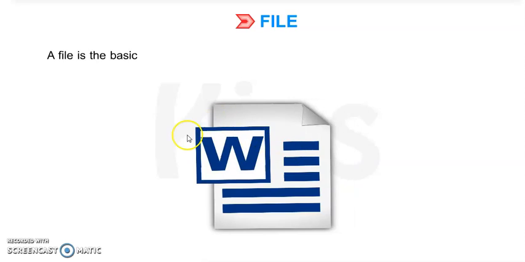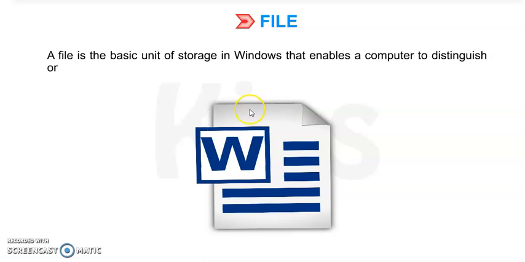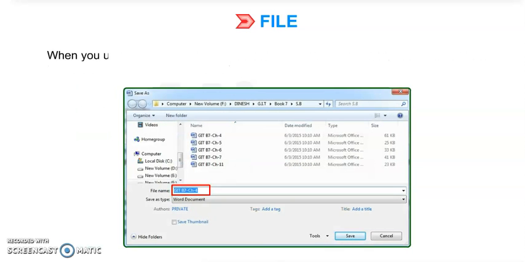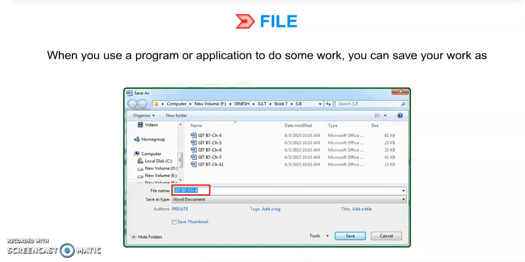What is a file? What do you mean by file? A file is the basic unit of storage in Windows that enables a computer to distinguish between one set of information from another. Okay, when you use a program or application to do some work, you can save your work as a file on the computer by specifying a name to it.